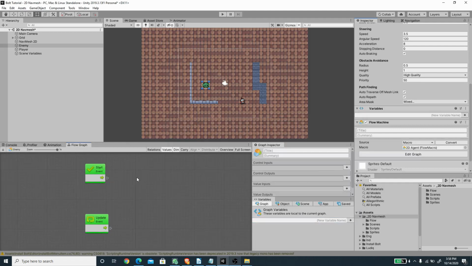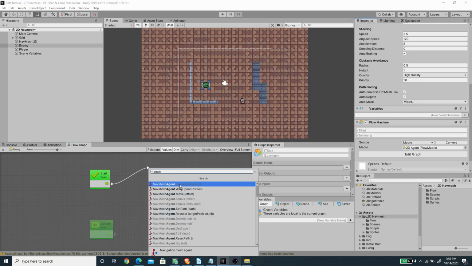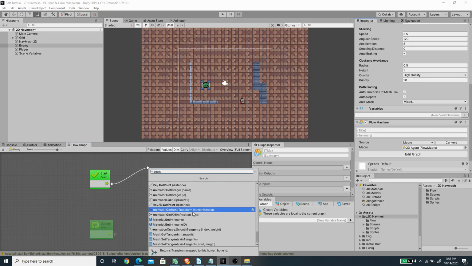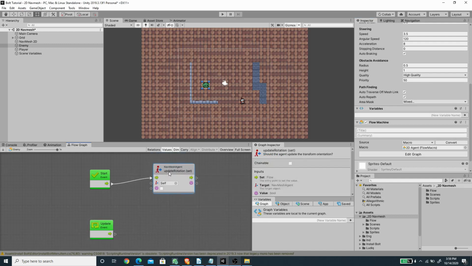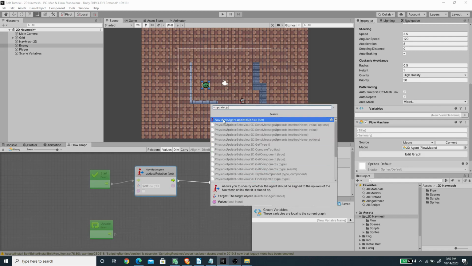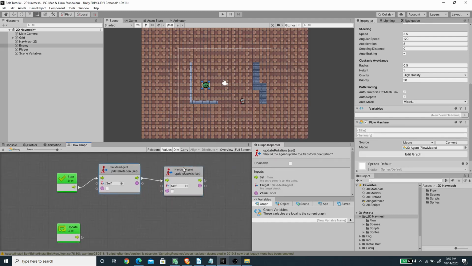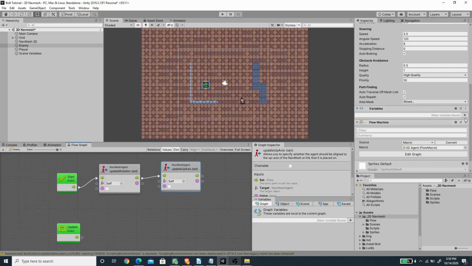And now we have the start and update event. First, on start, we want to disable the update rotation. So let's just search for the agent. And here, if we scroll down below, you will see that we have this Navmesh update rotation property, and we can just uncheck this, so it will set the update rotation to false. And then I'm going to search for the update up axis. And here, as you can see, we have this Navmesh agent update up axis, and I'm going to set this value also to false.